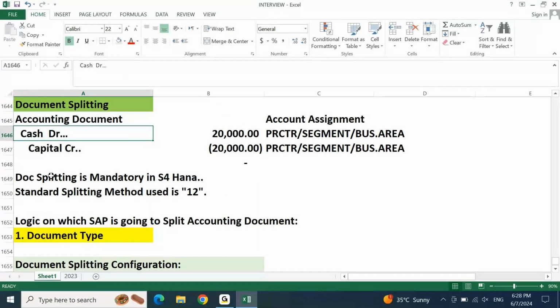Now this cash account may be part of an account group called cash account, and the capital account may be part of a liability category called equity or whatsoever. The account group created for cash and the account group created for capital must have been configured in your document splitting, in which one item category must be allotted to it.